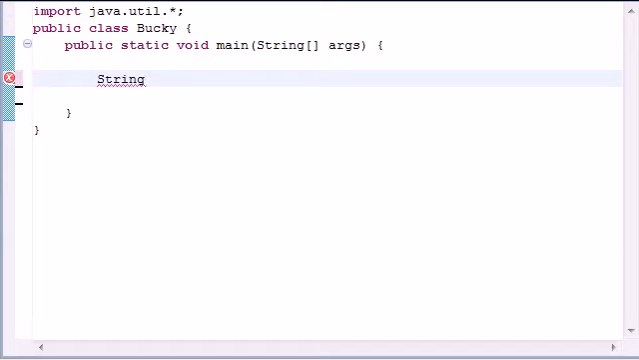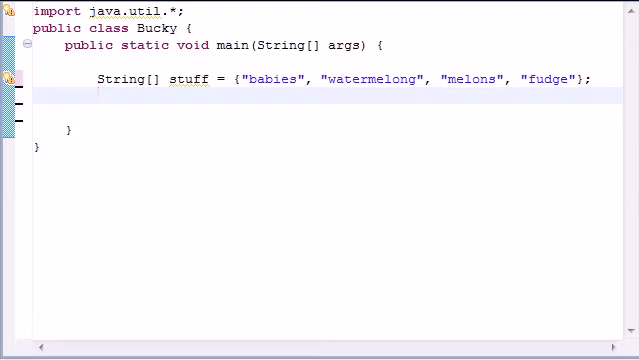So let's go ahead and start out by making an array. String, I'll name it stuff, and just put a bunch of stuff in here. I'll put babies, watermelon, and make sure you spell it like watermelon. And let's see what else. Regular melons, you definitely need that in there. And fudge. So that's good enough. Make sure it's more than 3 or something for a good demonstration.